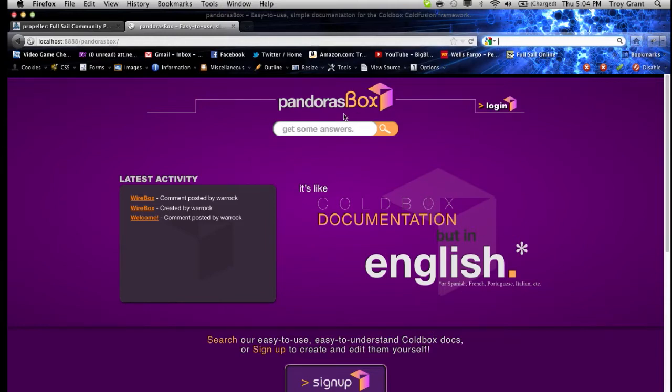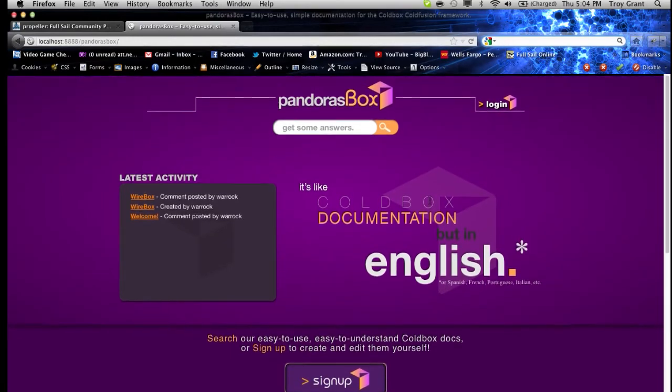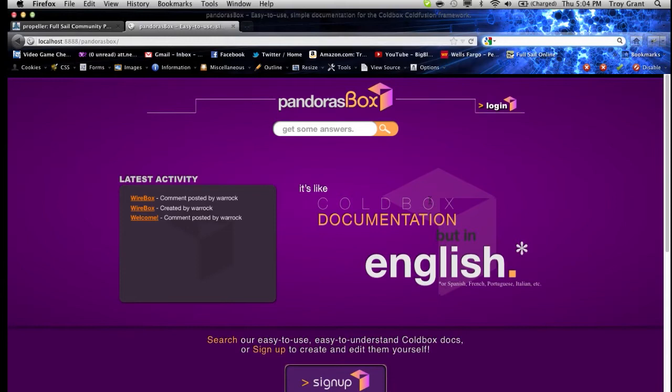The name of my app, as you can see here, is called pandorasBox. And what it is, it's a wiki-style encyclopedia documentation application where viewers can view documents that give beginning ColdFusion coders who are just starting to learn ColdBox the dynamic documentation that they need to succeed in whatever they're trying to do. Now, I say dynamic because it's like a Wikipedia page. You can come in and edit it, post code and code snippets and things like that.